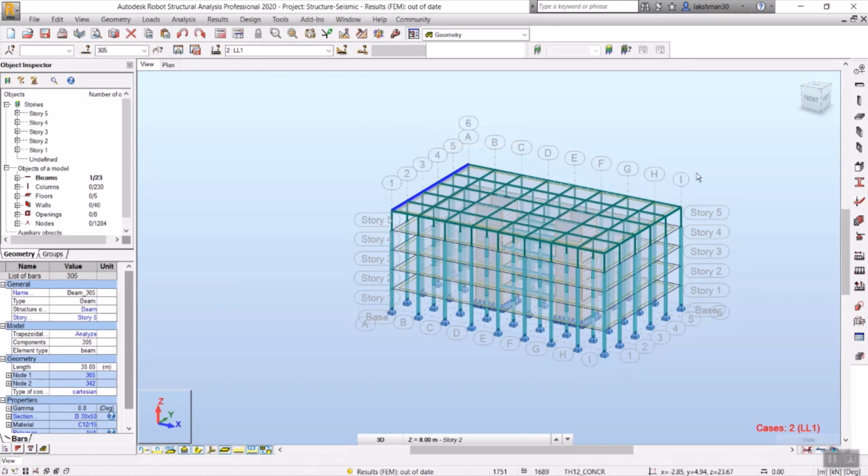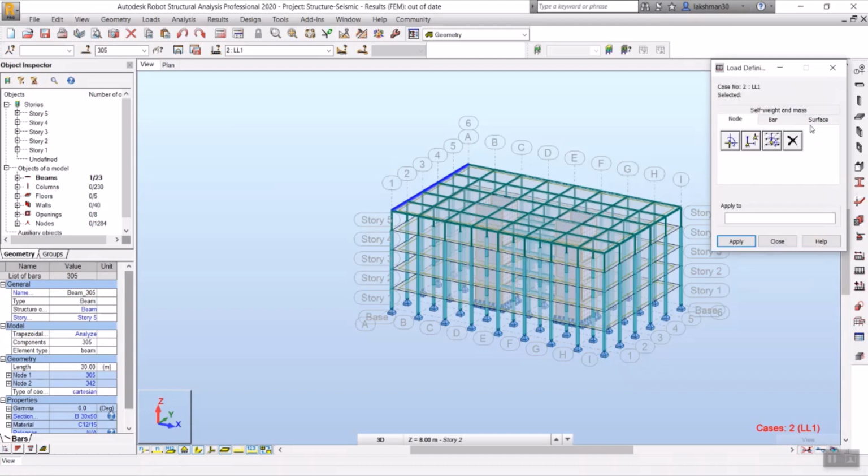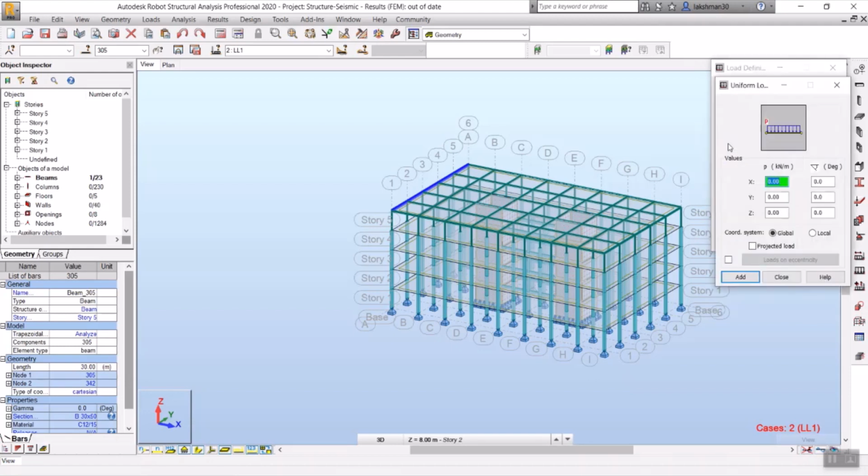For LL1, I'm going to give whether it is a point load, or a UVL or UDL. Here we'll have a term called load definition, right? In the load definition, we'll have node loads, bar loads and surface loads. Node loads are point loads. Bar loads are UDL, UVL. What type of load we want, we can add that load. I'm going to add a UDL load, so I'm going to select this UDL.